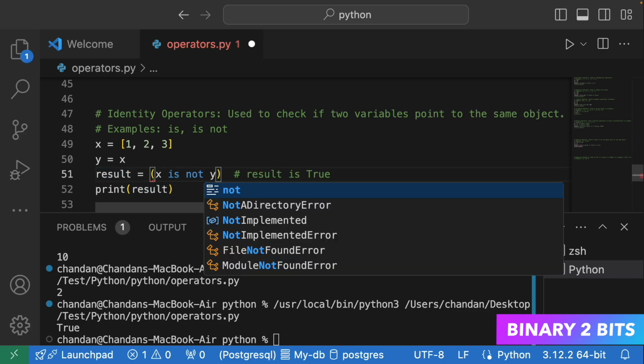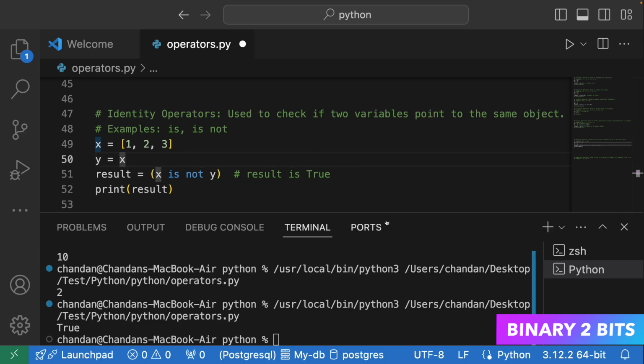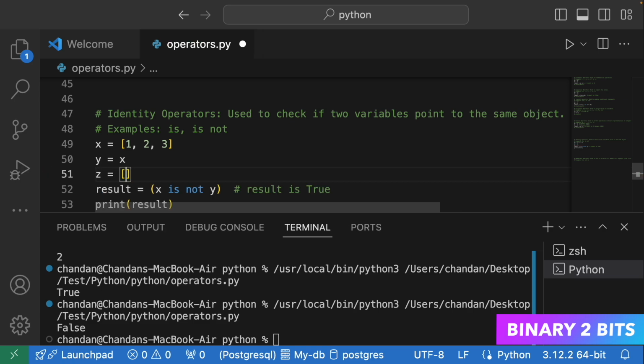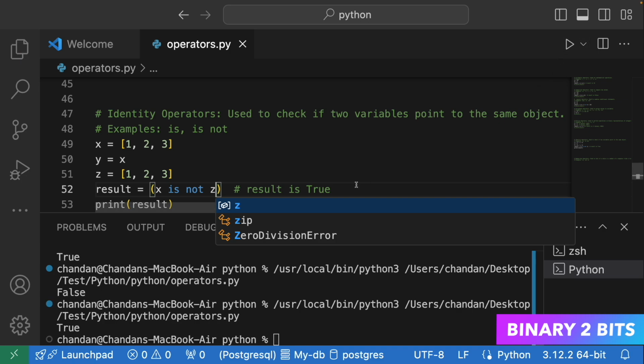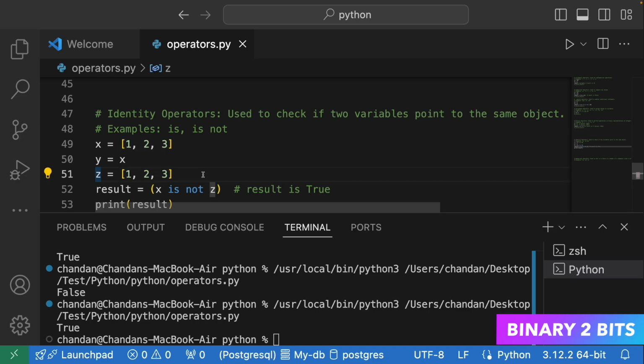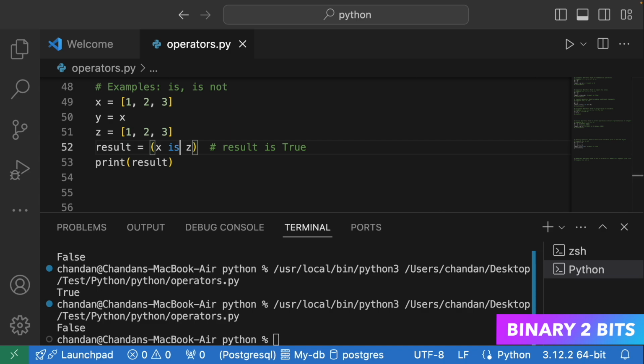And with is not, it's returning false. And if we define some variable z equal to another list, then because both variables have different objects, even with the same value, the equality check returns true, and when we check with is, it returns false. So is and is not are the identity operators.